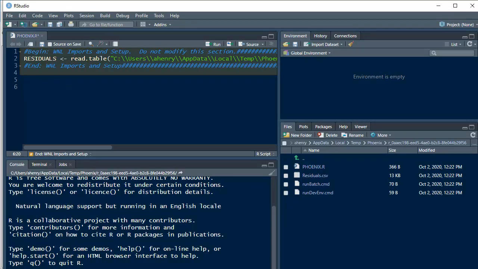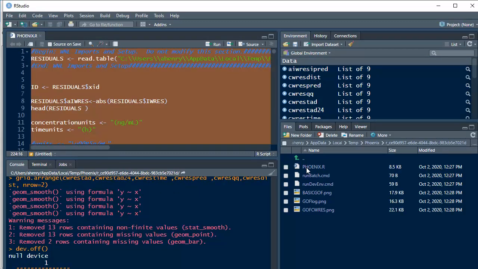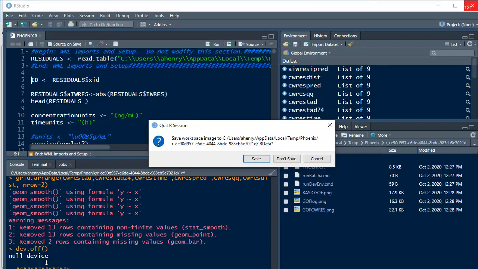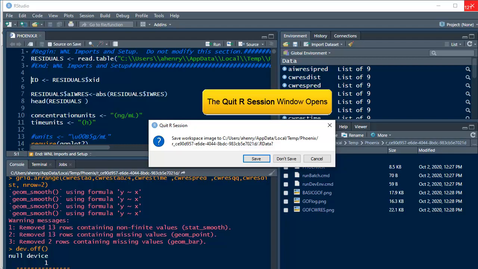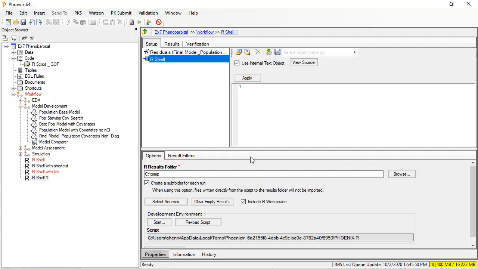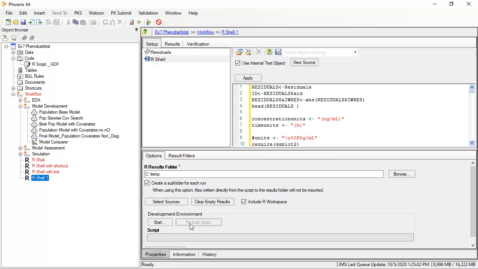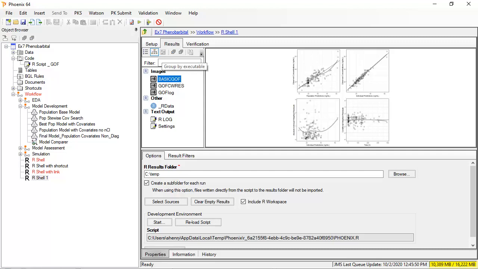Phoenix has already entered the necessary statements to access the source data. Additional R code can be added in this environment to develop the script as needed. Once the script is ready, users should close this window or quit the session. To bring the script into Phoenix, select to save the workspace. Once in Phoenix, click to reload the script. The script now appears in the window. Click Apply and you are ready to run. The results are the same as before since we ran the same script.